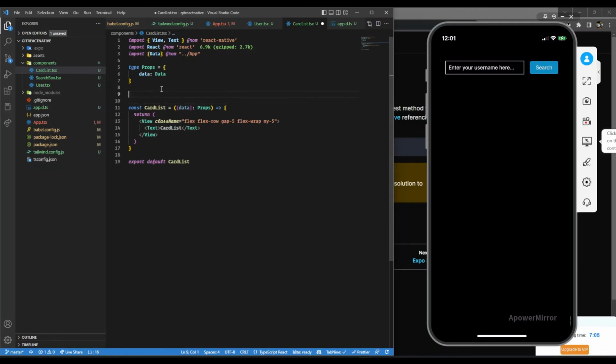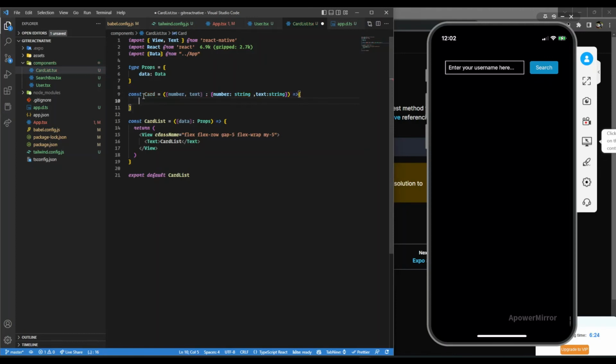So let's create another component, const card. It will take two values. So it's going to be a number and a text. Both will be of type string. So string, and here we will just say this will be text and this will be number. That's perfect. And then here we just need to, so it's going to be a component actually.